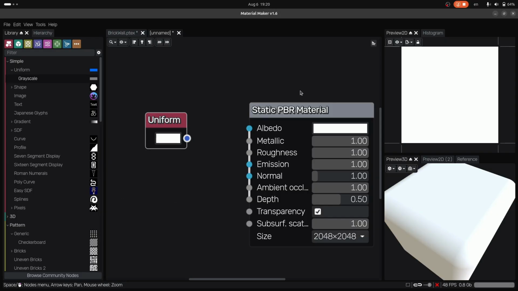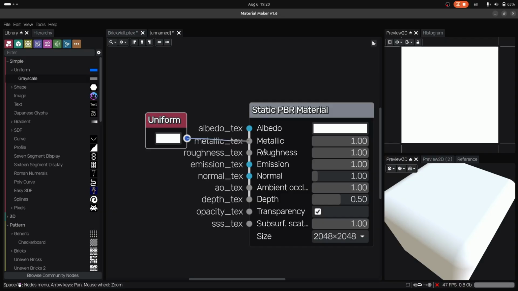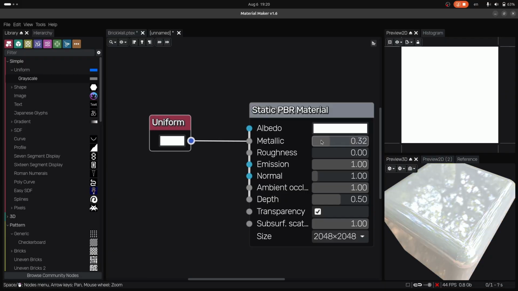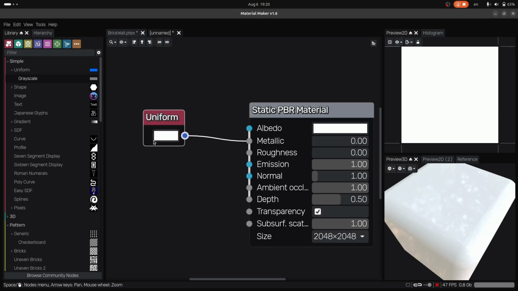And before we move on, one more thing. In Material Maker, when you connect a node to a static PBR, for example, let's connect it to metallic. And let's bring down the roughness so we can see the metallic effect better. Even if it's connected and it's 1, if you bring down this value, it will have no effect.